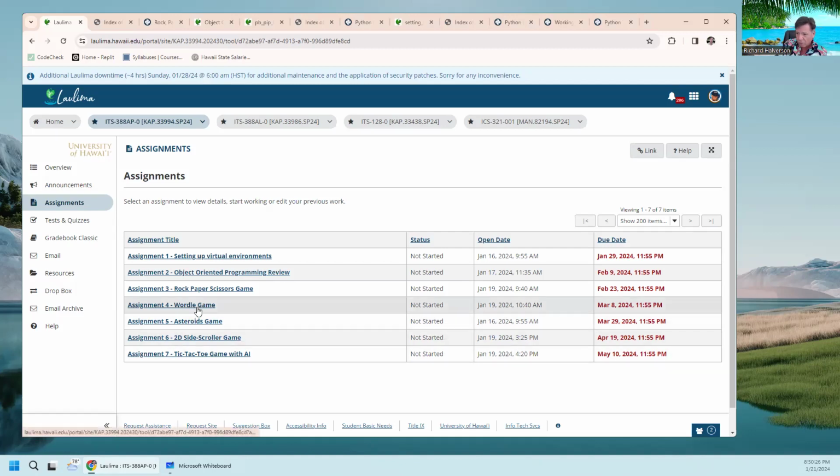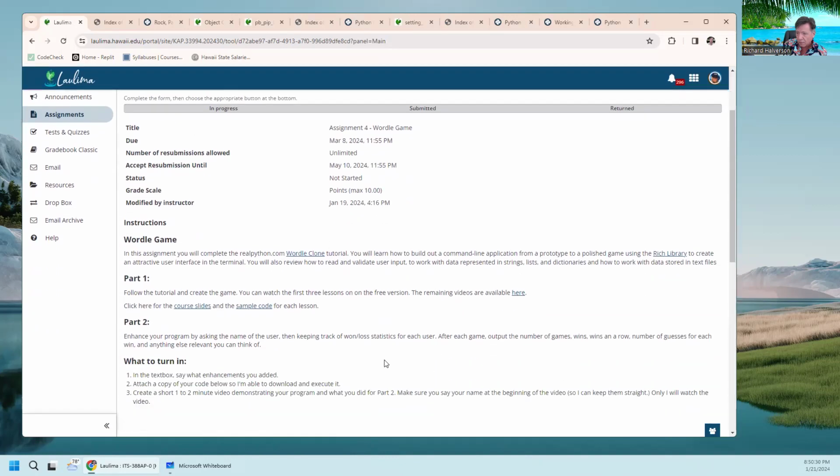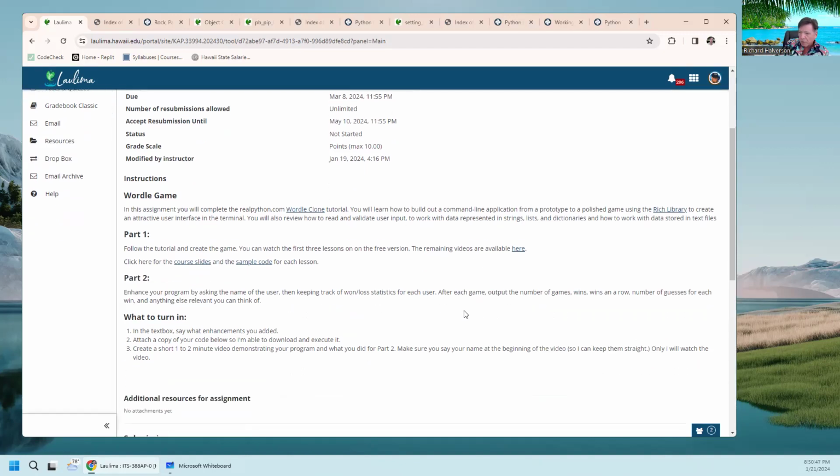All right, the fourth one is a Wordle game. And so there you start by creating the game, and then you use this rich library. It's to make nice, colorful graphics on a terminal screen. And let's see, to enhance your program.